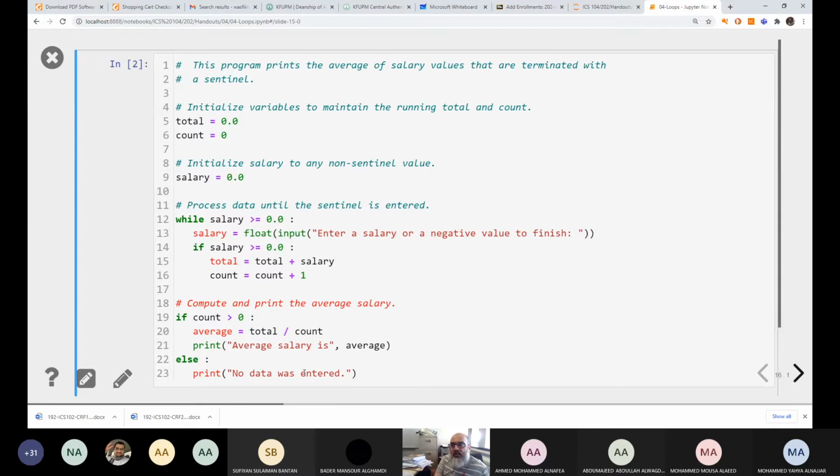For example, in this example, we have employee salary. Do you think that anybody's salary can be a negative number? No. So we can use any negative number as what we call a sentinel value. So what is that sentinel value?